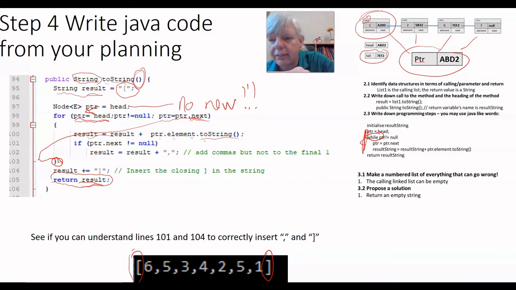Okay, now this if here is not important. I just want to add commas, but I don't want to add a comma at the last one. So I say if pointer.next, the next one, is not zero, is not null. So if I go to pointer, I go to that .next, if that is not zero, I know I should add a comma. And I add a comma.